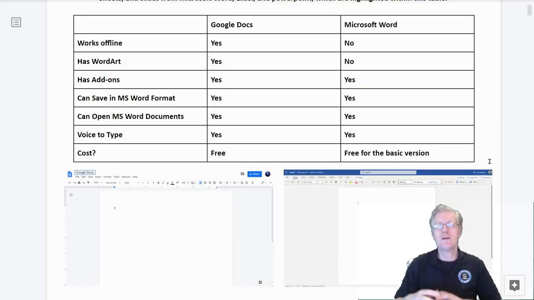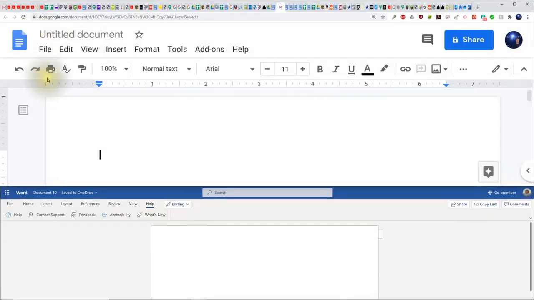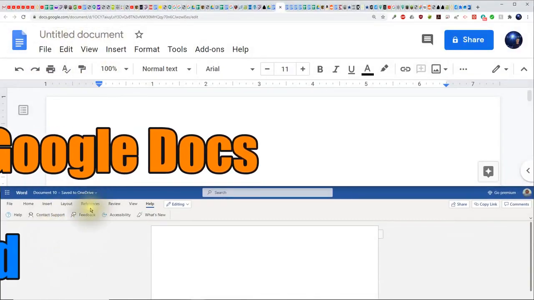Now what we're going to do is I'm actually going to open up both of these apps and look at them side by side. So at the top we see Google Docs, and down here we see Microsoft Word.